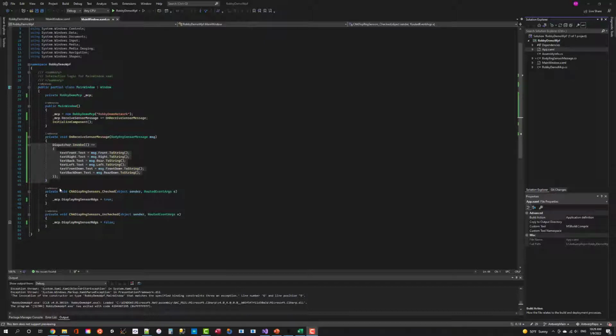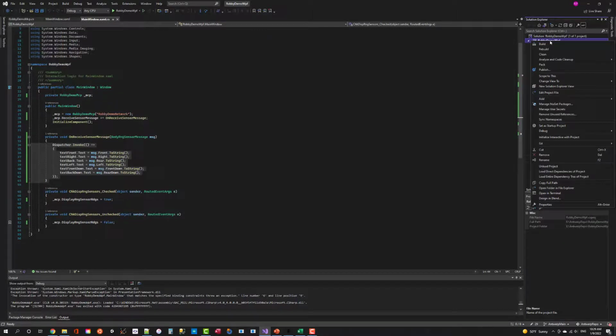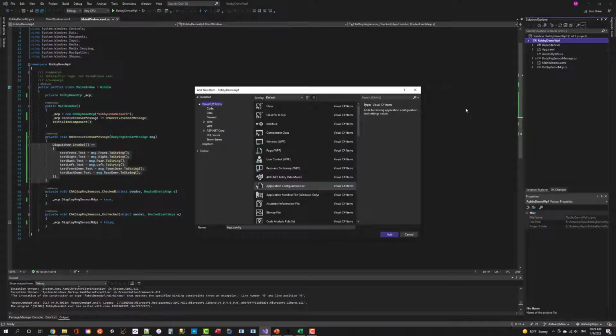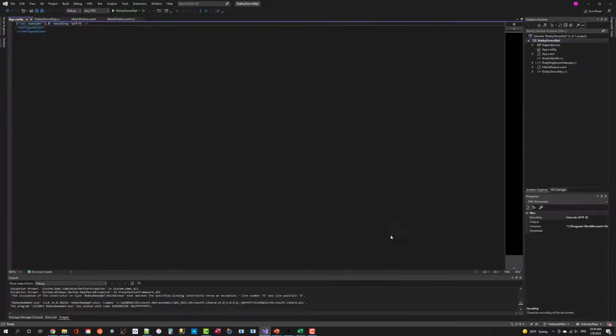Okay, so we've got one more step here that we need to do before we can run this and see if it all actually works, which is we need to add in an app.config file for this program, which is a kind of a new thing to Visual Studio 2022. You'd no longer get this by default with a project. But you can add it in easily. So I'm going to go ahead and do that.